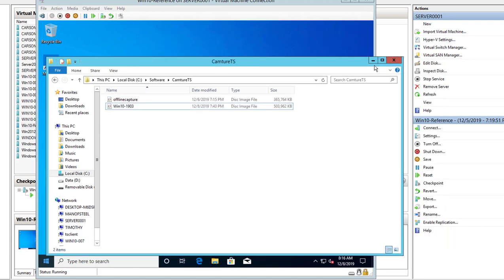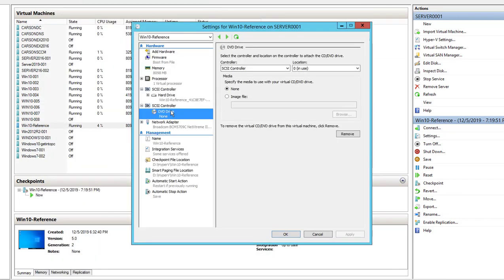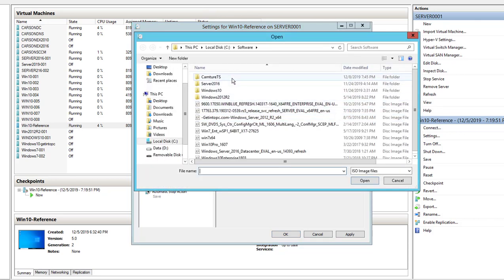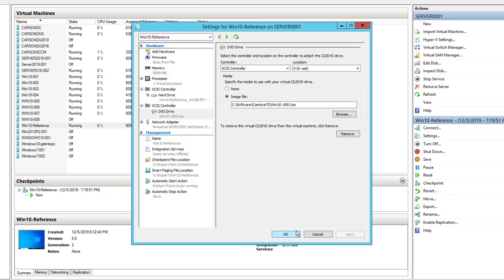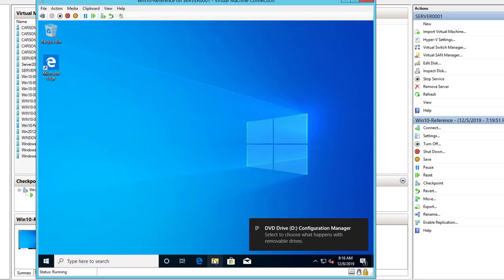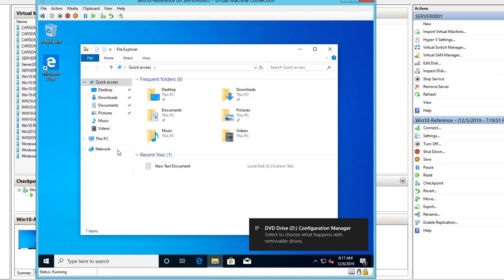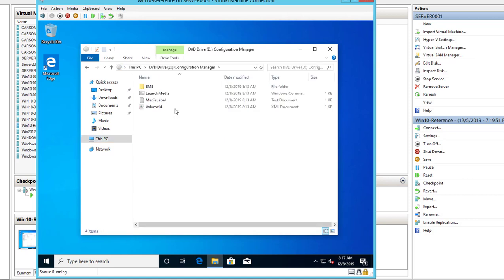All right, let's go back to my VM settings. DVD drive, I'm going to browse to the ISO file. Here it is. Click apply and OK. Now I should see my DVD-ROM drive. Here it is. I'm going to double click on it and launch media.